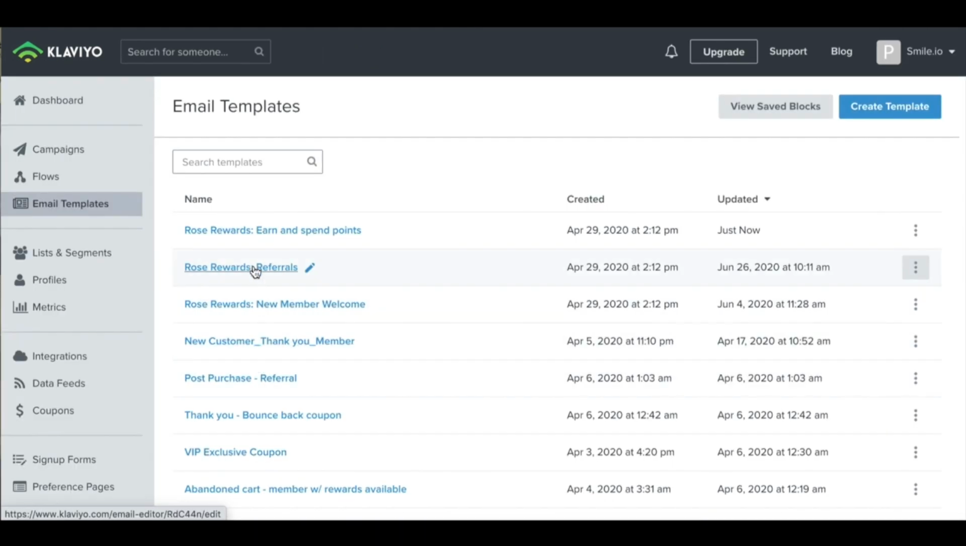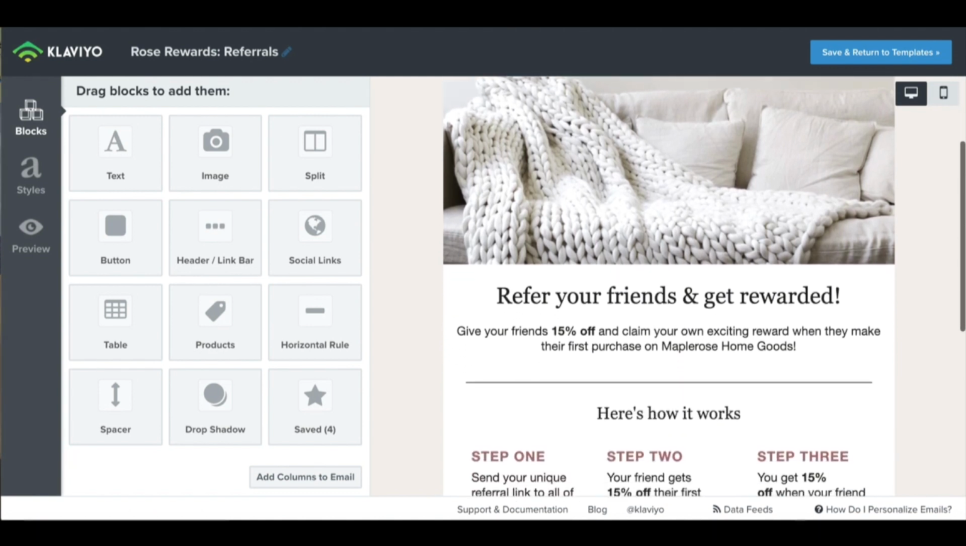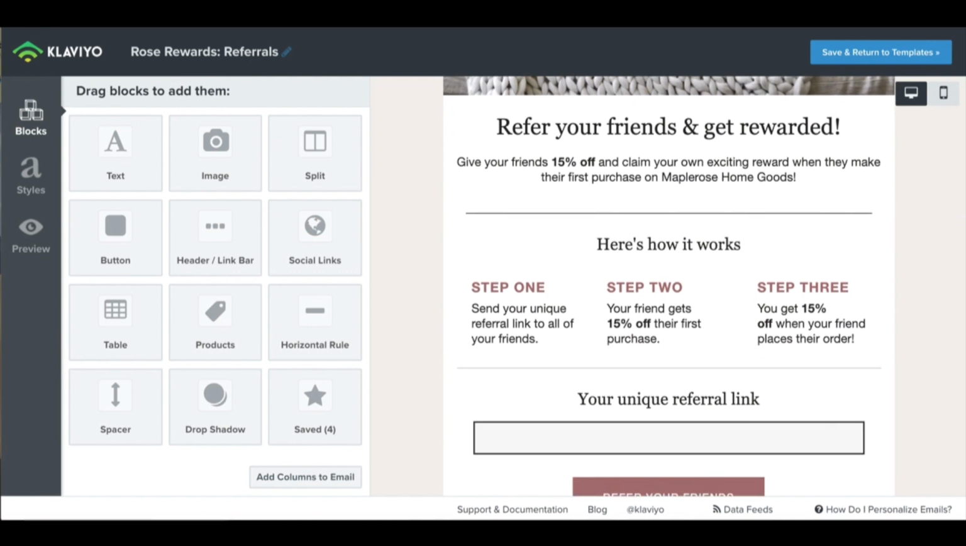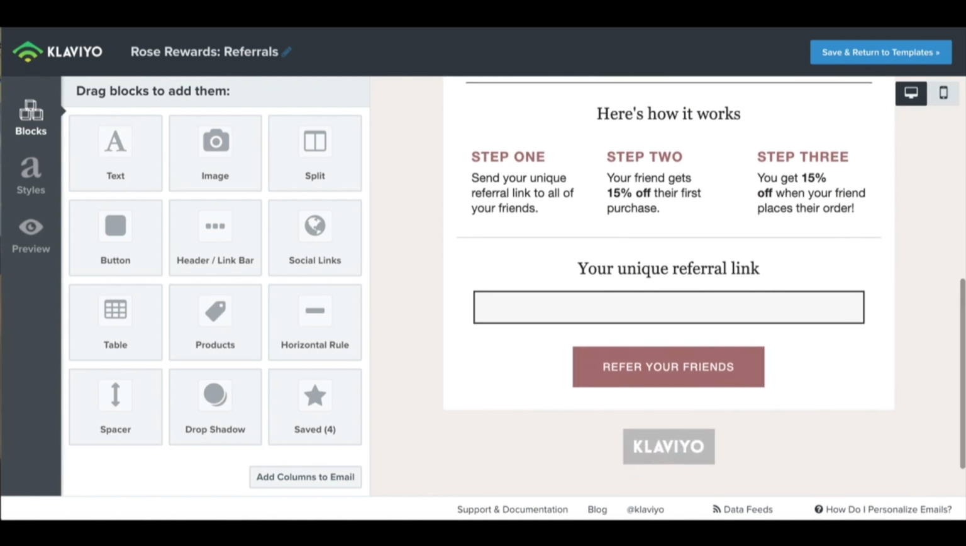The third email in the flow is all about referrals. The goal of this email is to educate members on referrals and provide them with their unique referral link to start sharing. What's included is how referrals work. We're going to include their unique referral link, and what they will be rewarded with if their friend makes a purchase.